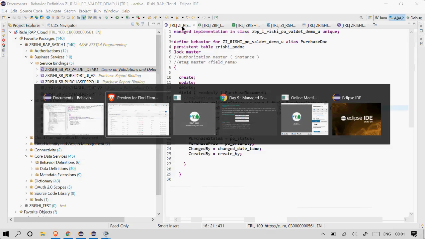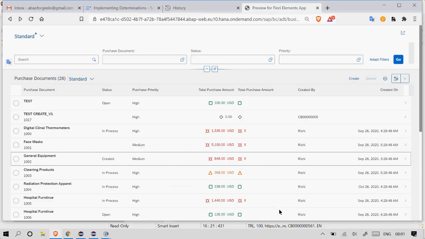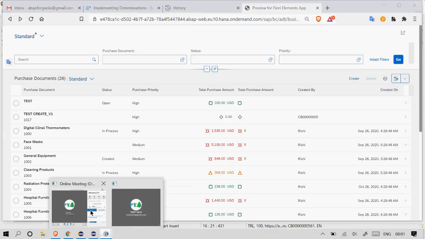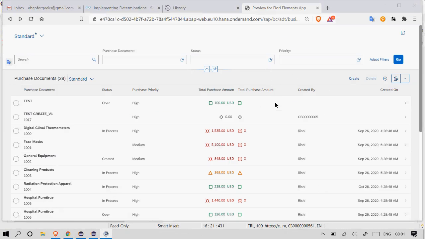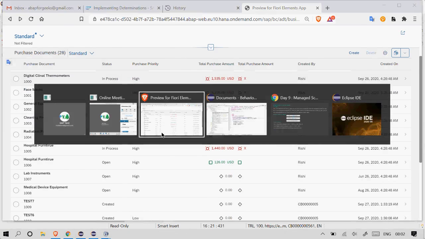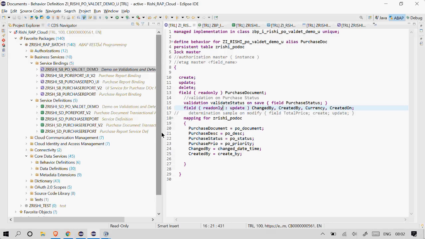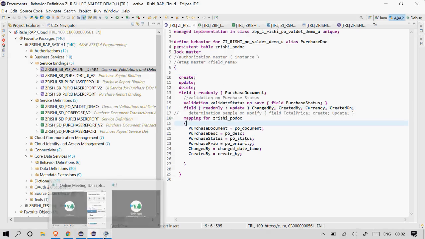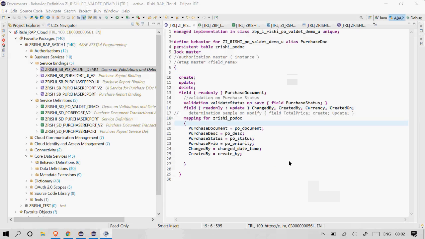So now let's talk about the validation. Any doubts so far? Please let me know if you have any doubts so far. We'll move to the validation part. Okay, I think we are good. Let's move on.